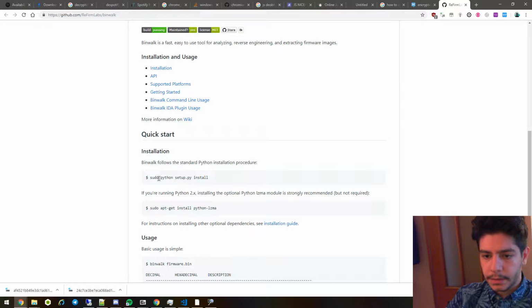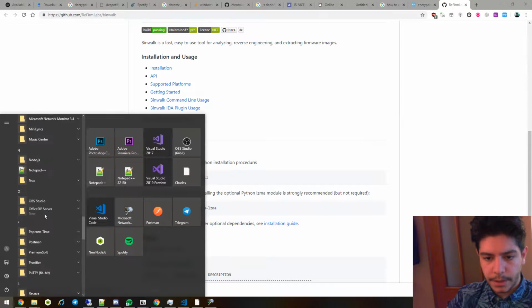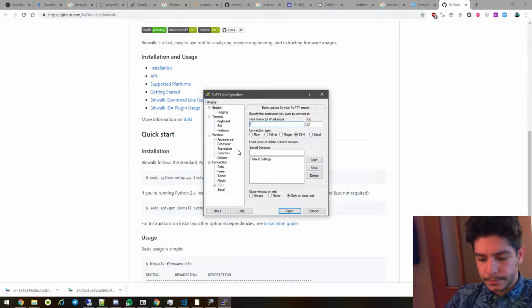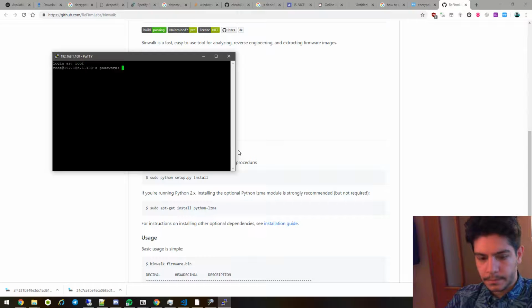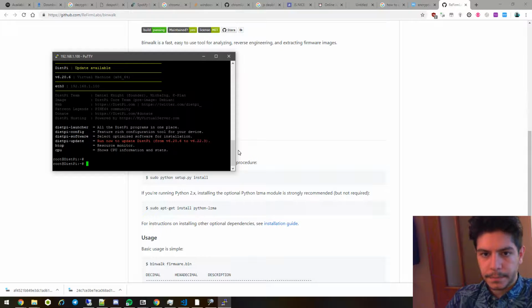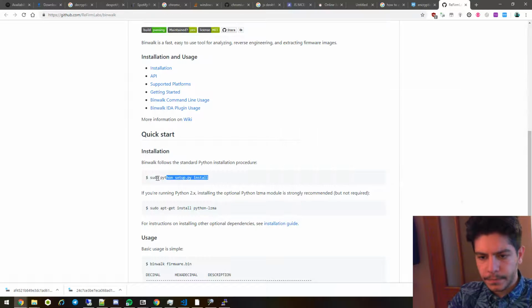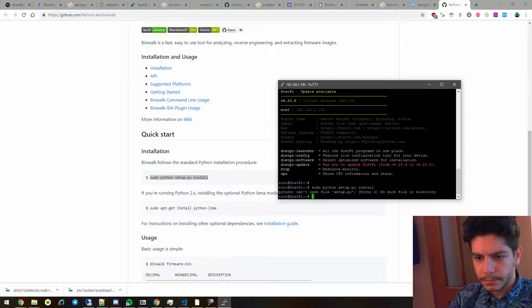So sudo python. Okay, let me log into my... okay, this is the Diet Pi thing I'm talking about. It's real cool. I'm running on a virtual machine, so you can do it. Well, I'm dumb, that's for sure.